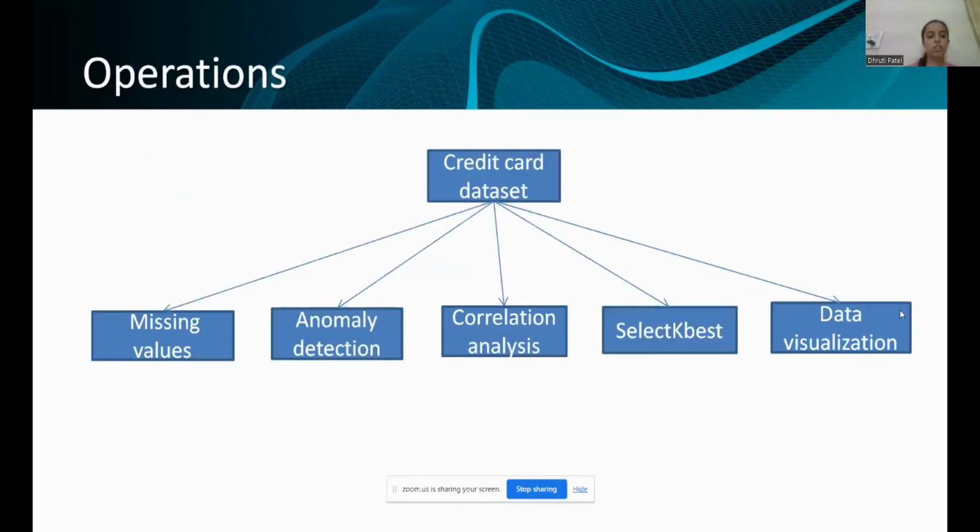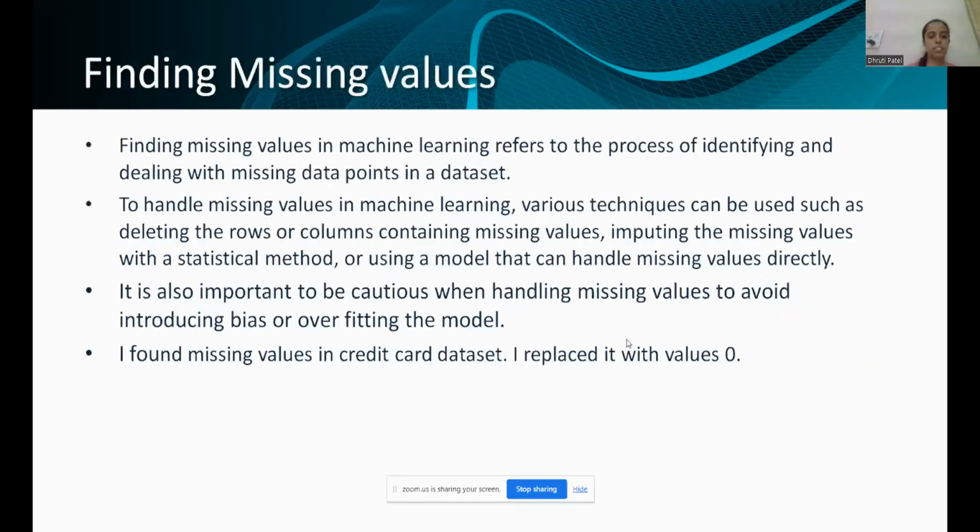So the operations I performed on the credit card data set are: missing value, anomaly detection, correlation analysis, SelectKBest, and data visualization. We will see these operations in the next slides. So, finding missing values.